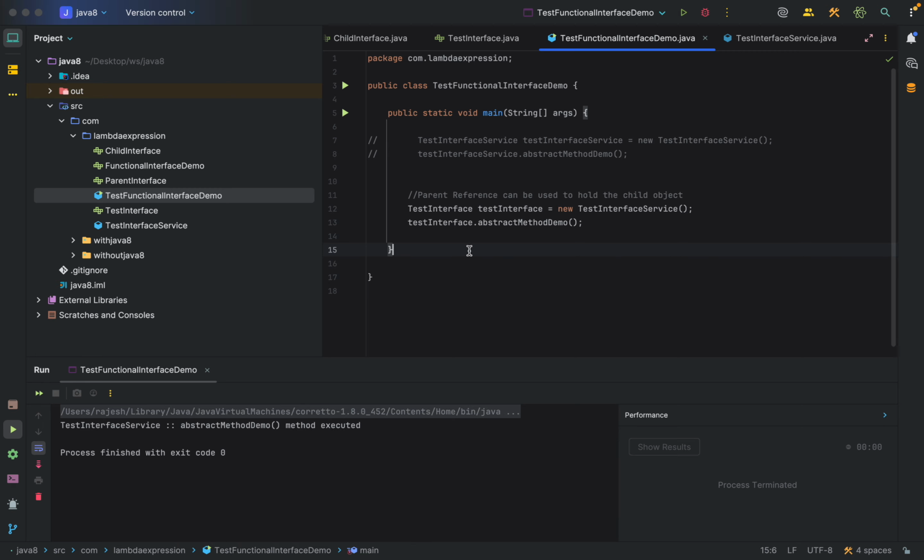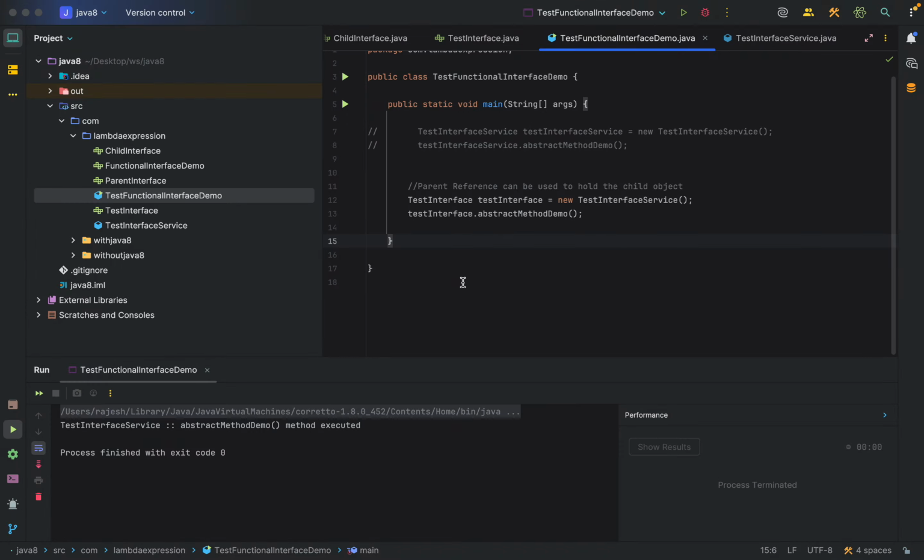So now we will see how to use the lambda expression to implement the abstract method for a functional interface. Here we will see using the lambda expression to implement the abstract method for functional interface.